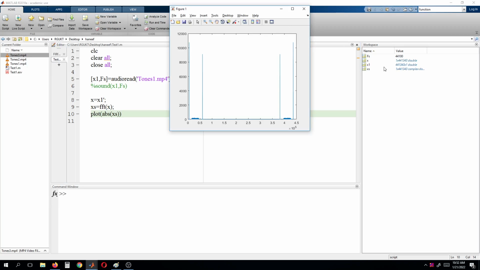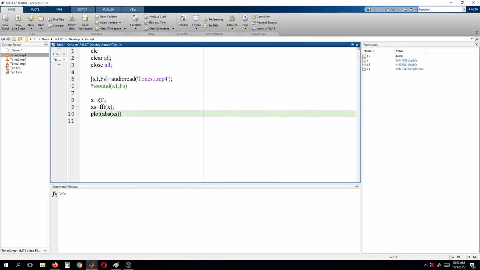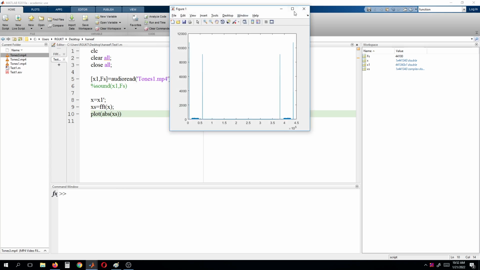Now here you can see that first we have done the transpose of x1, so x is now transposed with one row, and the columns have increased to this 4 lakh, and then we have calculated the FFT of x and plotted it. So this is the plot.